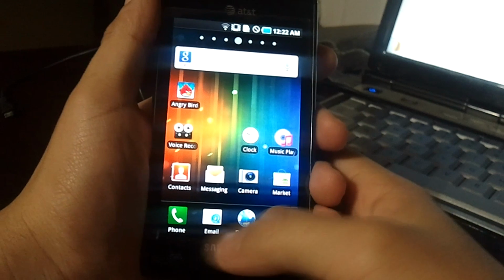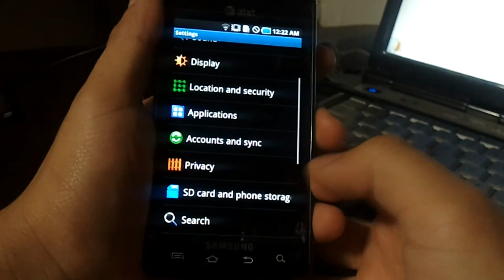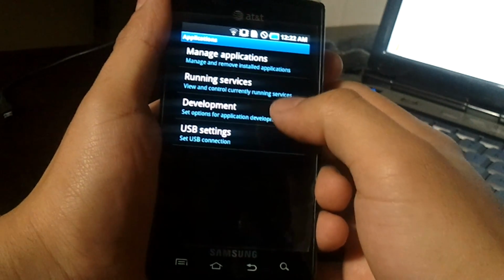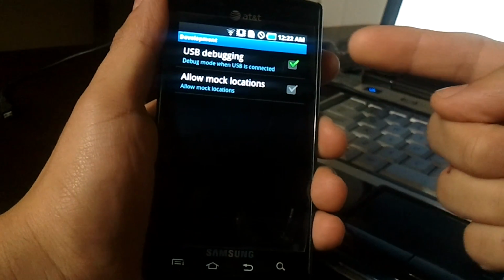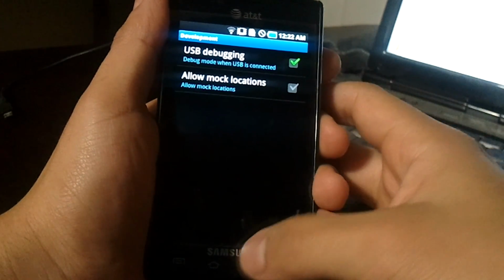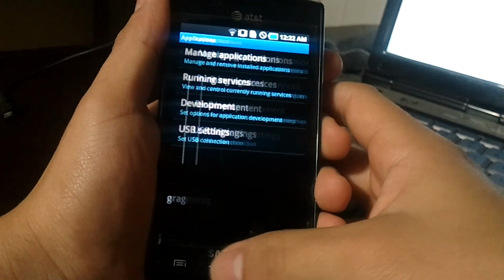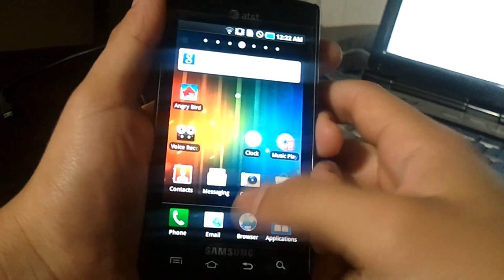All right, first things first, we're going to Settings, Applications, Development, and then we hit USB Debugging. You've got to make sure that's on. Now we go back. Now the following files you need to have downloaded to your computer.